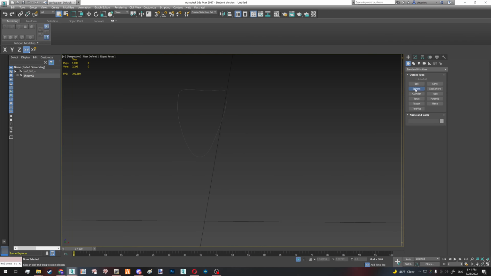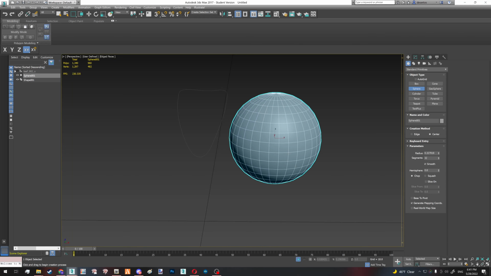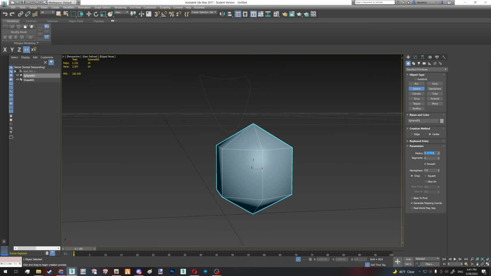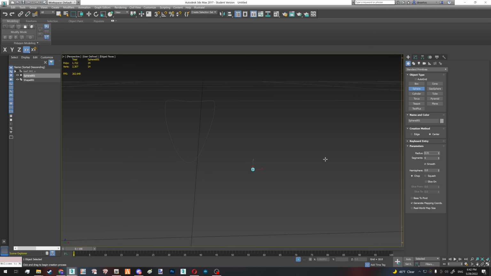Let's go to our primitives and create a sphere. Make it like 6 or 8 sides, for example. And the size, let's make it a lot smaller, like 0.01 or somewhere there. Maybe even smaller than that. Let's say 0.005.